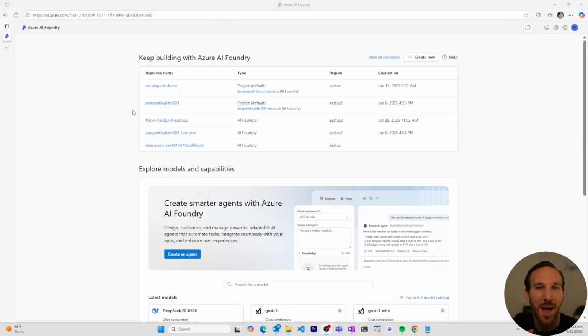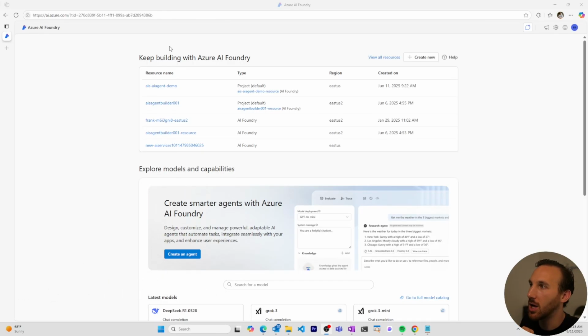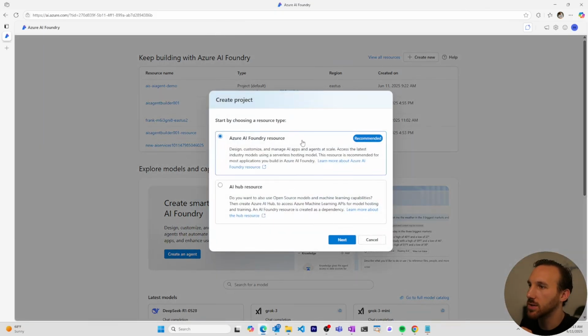Hi, in this video, I'm going to share how you can use the Images Playground in Azure AI Foundry. I'll start in the Azure AI Foundry portal, which you can get to by going to ai.azure.com. I'll go to Create a New Resource, where I'll create a new Azure AI Foundry resource.